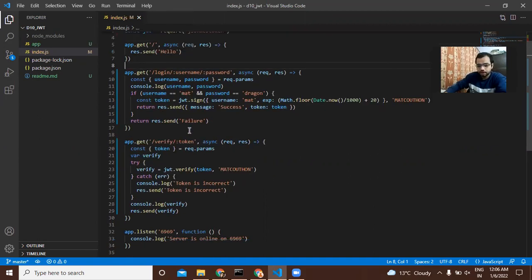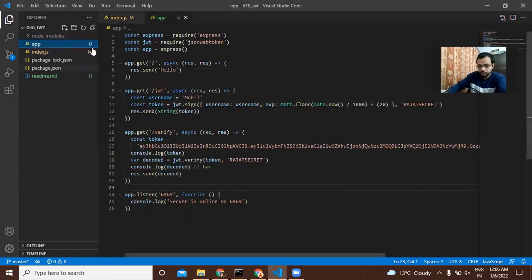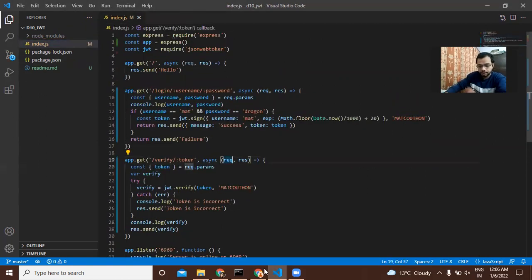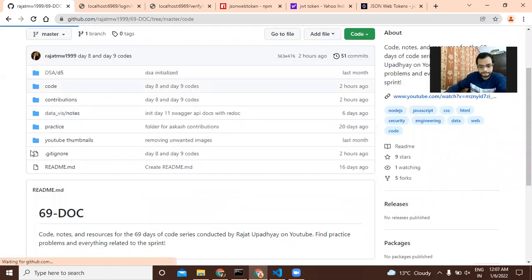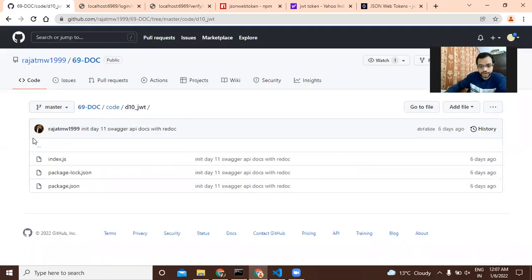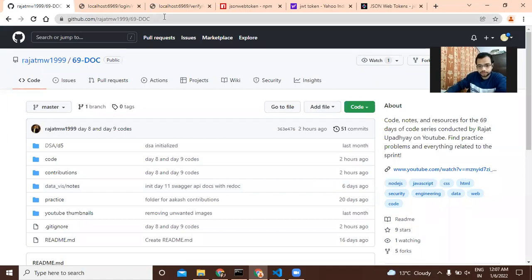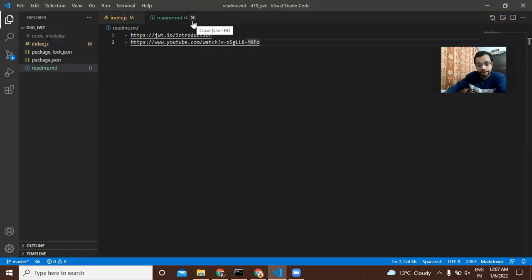So this is how you can create a token and verify it. I'm just going to delete this one. And this particular code, you will find it on GitHub in our repo, the 69 days of code repo. You're going to find the link for this down in the description box, so you can access it inside the code folder. Inside the D10 JWT, date and JWT, you will find the whole code over here. I will update it as soon as possible. You will also find this README over there, so you can access these links and study JWT in depth.